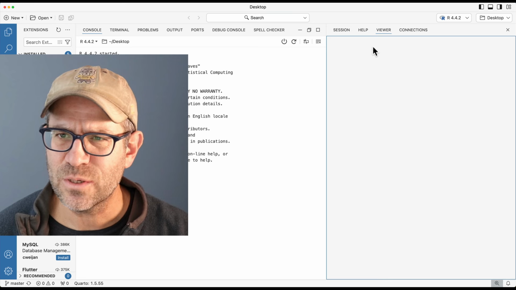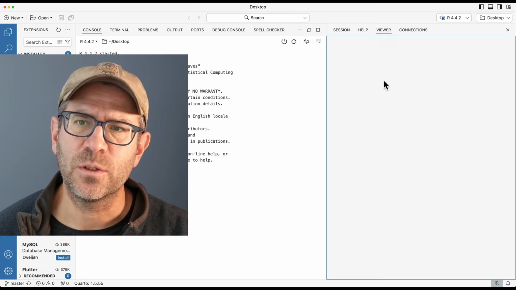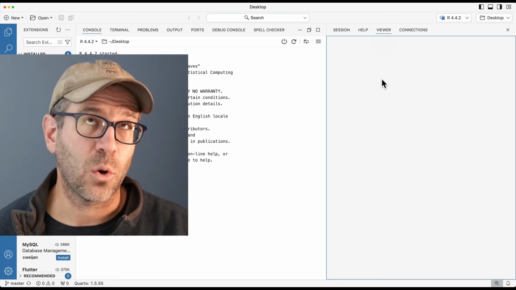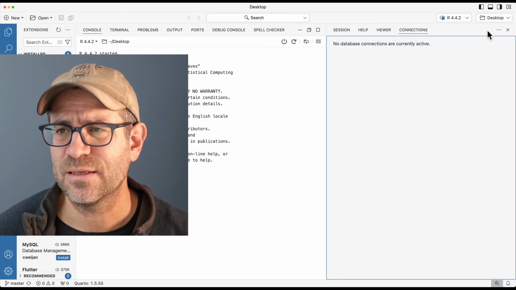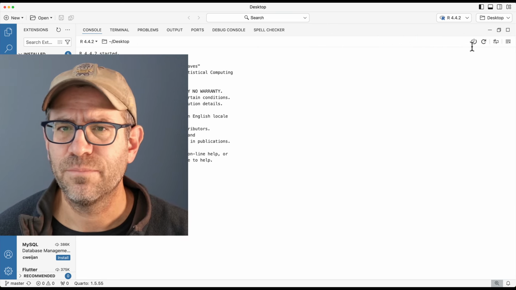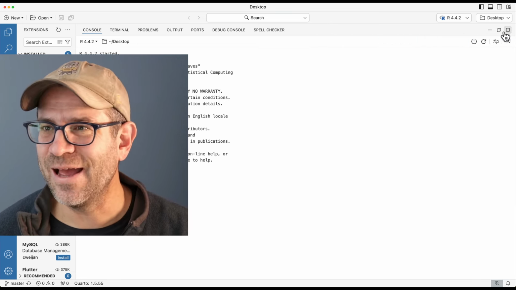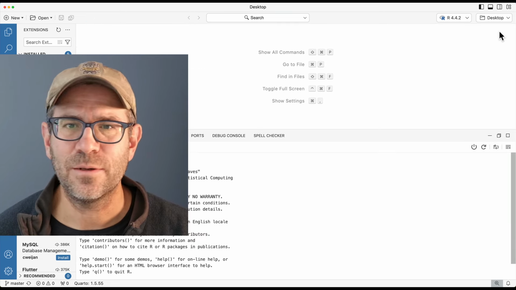So let's look at like the viewer. I think this would be for perhaps things like if we were rendering an R Markdown or Quarto document. Connections, I'm not totally sure. Maybe that must be for connecting to databases. Yeah, so, what did I just do? I just closed that. I wonder if I can get that back. Oh, restore panel.